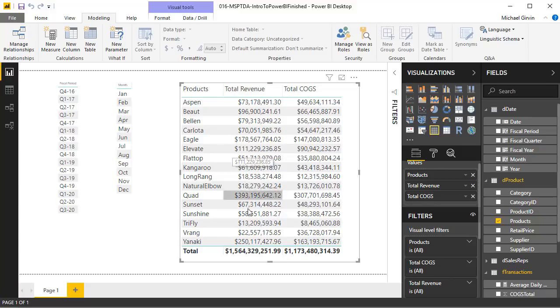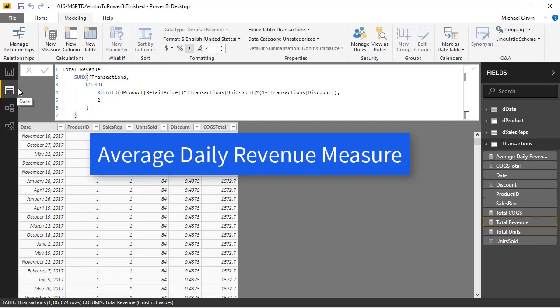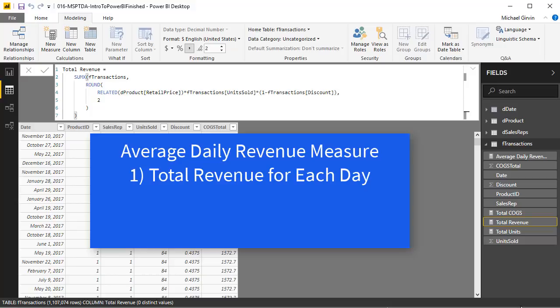view. But before we go over there, I want you to make a mental note of what the total overall revenue is, 1.5 billion. Now we're going to come over to data table view. And our next measure is average daily revenue. Now, that calculation has to be done in 2 steps. We first have to calculate the total revenue for each day. Once we have those numbers, then the second step is to average those numbers.